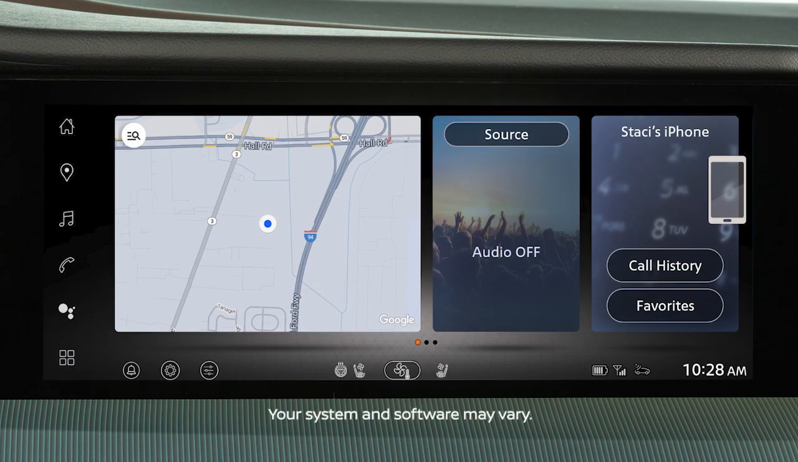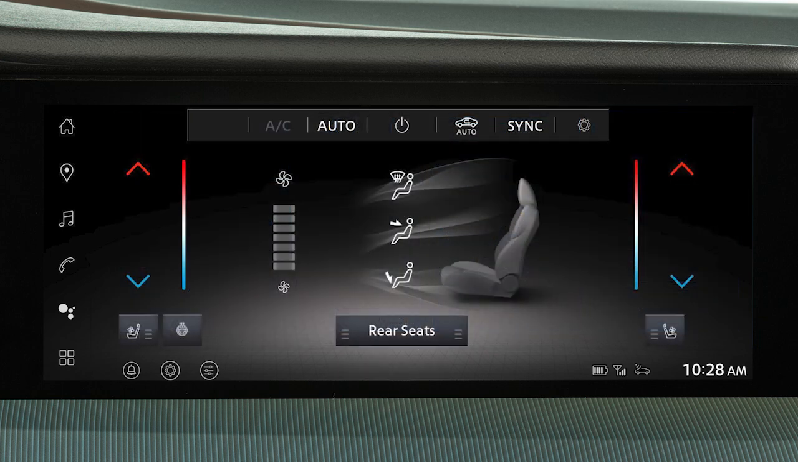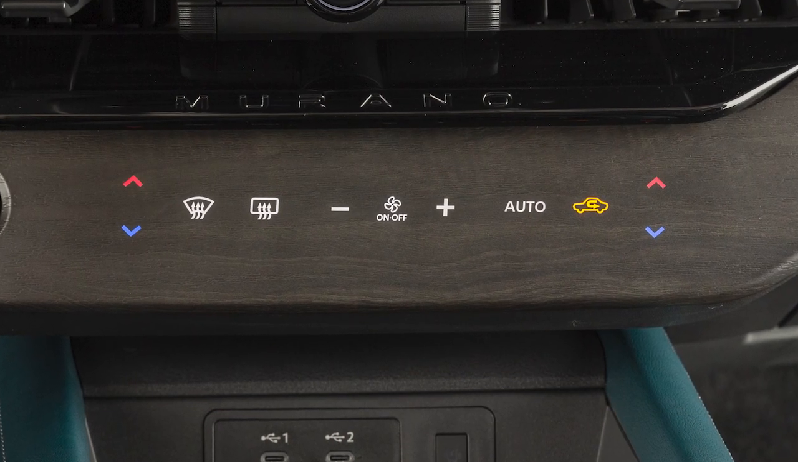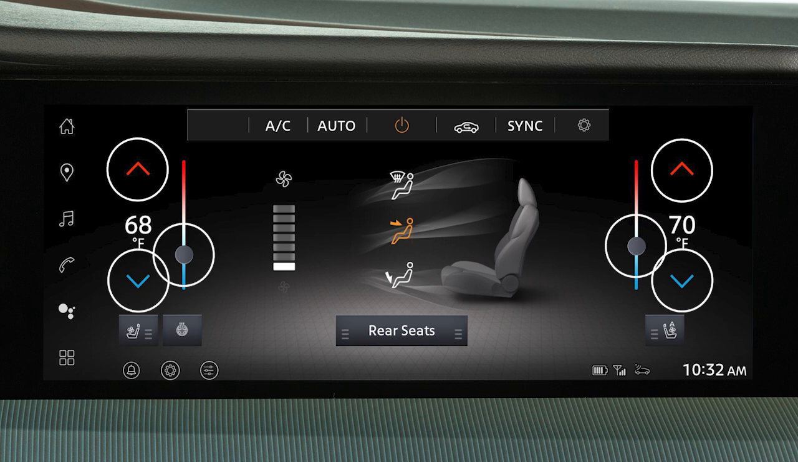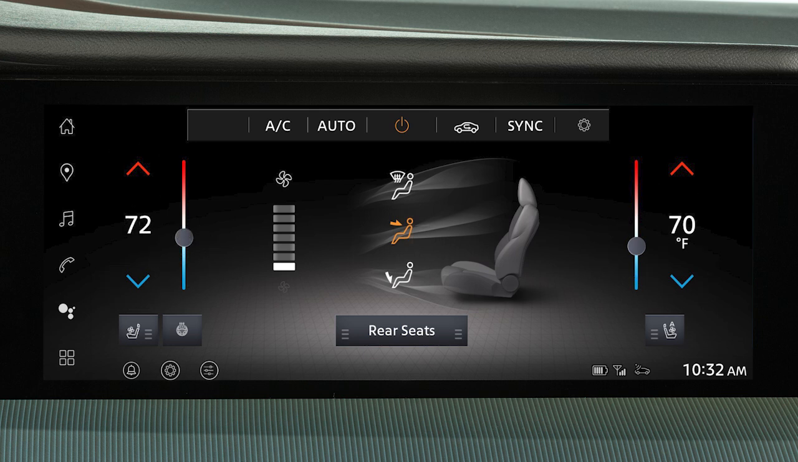To display the climate control screen, touch this key on the touchscreen display. There are also controls located on the instrument panel. Touch this key to turn the heater and air conditioner system on. Then use these keys to manually set the desired temperature.